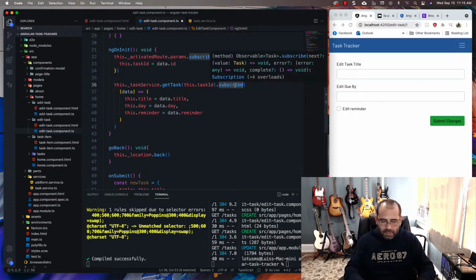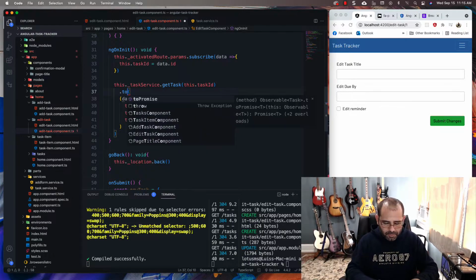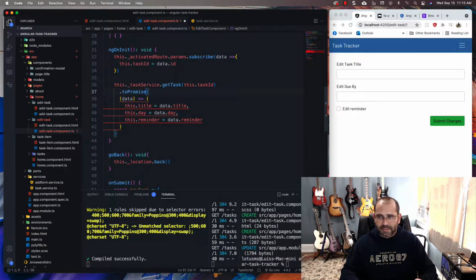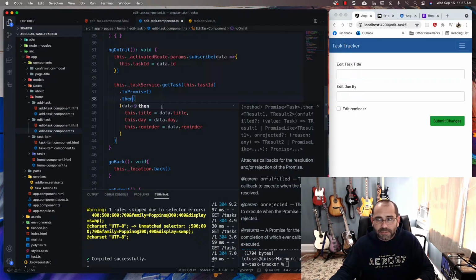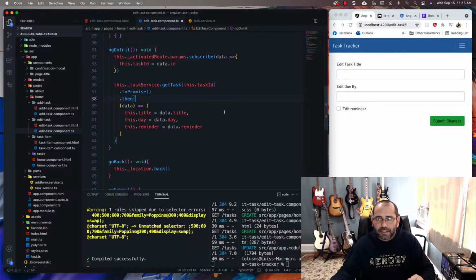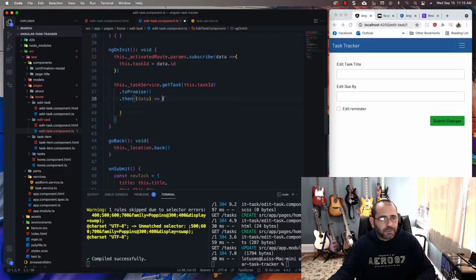So what we're going to do is change this. We're going to bring it down here and change this to a toPromise instead, and then we're going to call a then. As you can see, things changed a little bit here now, right? Let me bring that data up here, because things are looking a little different now. Let's get rid of this for now. Let's get rid of that. Now we're getting rid of that as well. We're going to do an object instead.